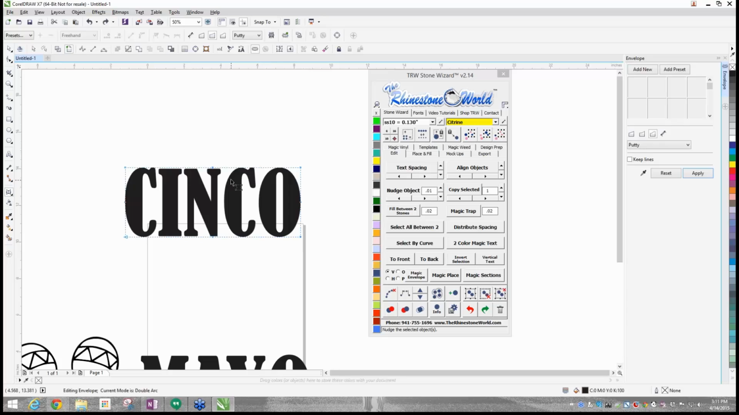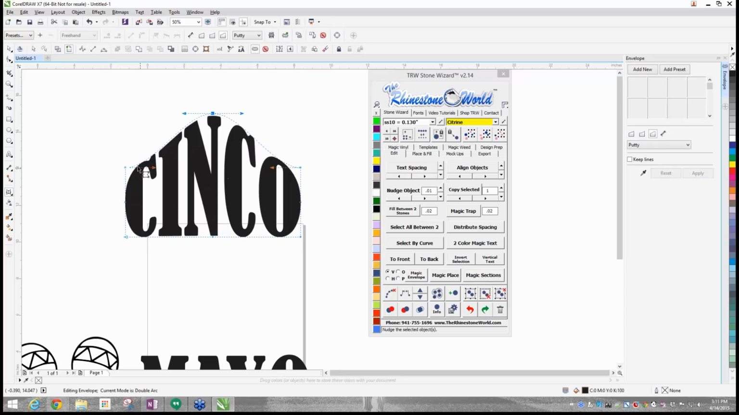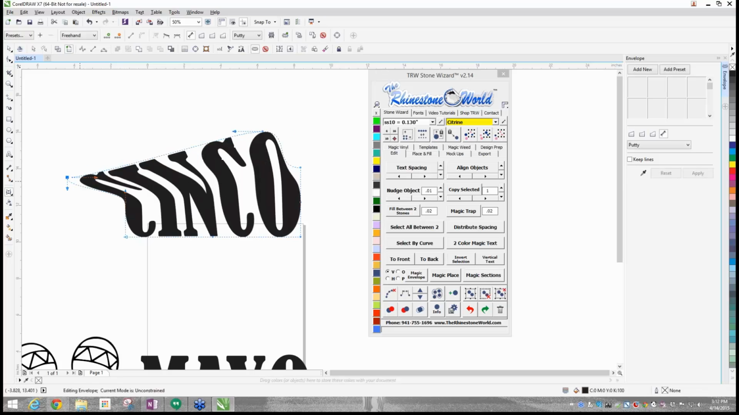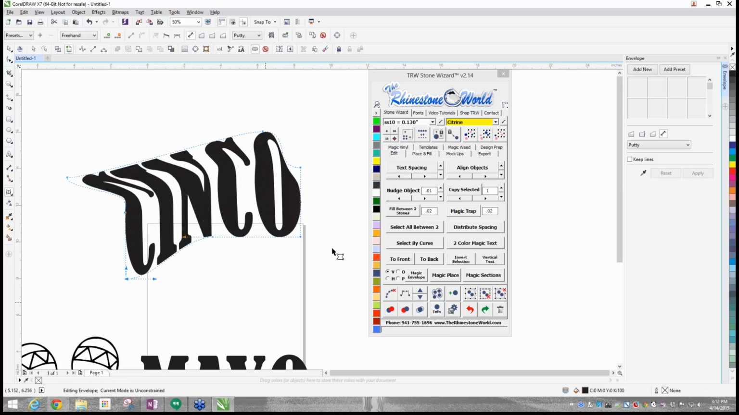And now we can choose our double arc here. And just a little bit different. Basically, this is going to create almost an S shape for you. Notice how there's a little bit of a difference here in the sides. That's the big difference between the double arc and the single arc. And then, of course, we got unconstrained here, and that's just going to allow you to do whatever you want with this particular envelope or these nodes to change around the text, all right?